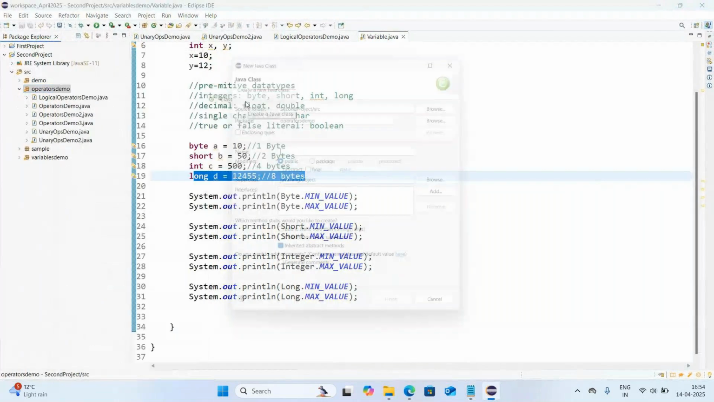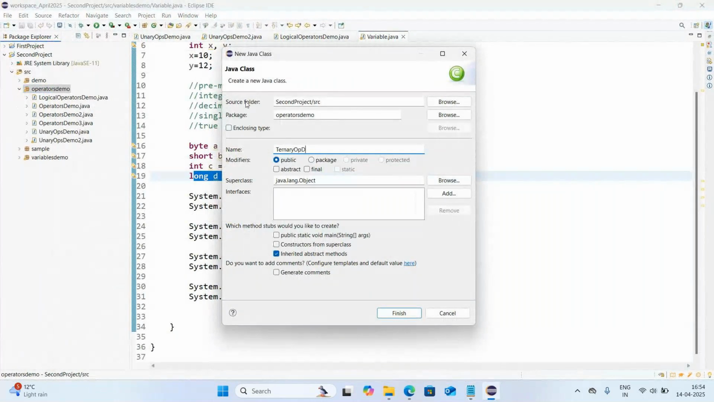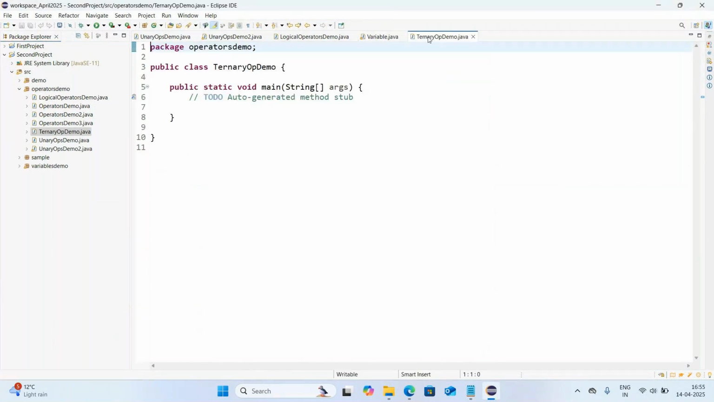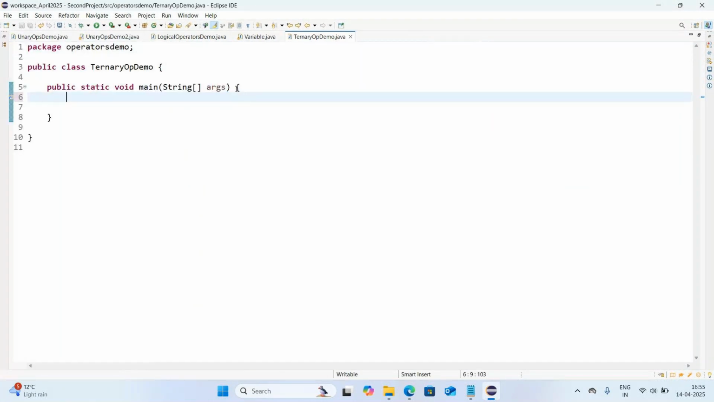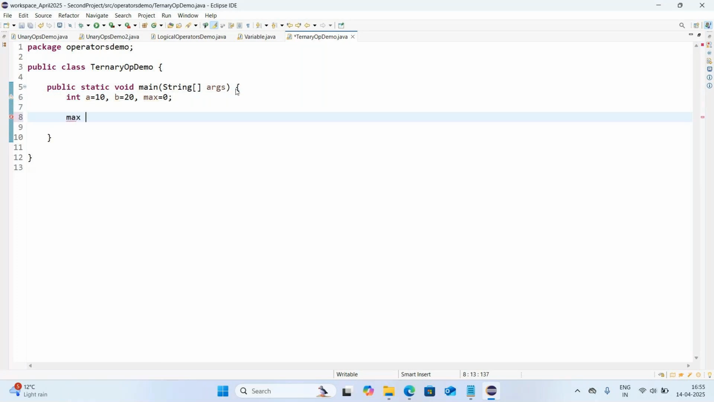Ternary op demo. As I mentioned, when you're writing a program, create a Java class with main method, give some name, and you get the default code. Start writing from here. Let's say I'm taking int a equal to 10, b equal to 20, and I want to find a maximum number which I am assuming initially as 0. Now what I can do here is max equal to, I will write something like this: a greater than b.